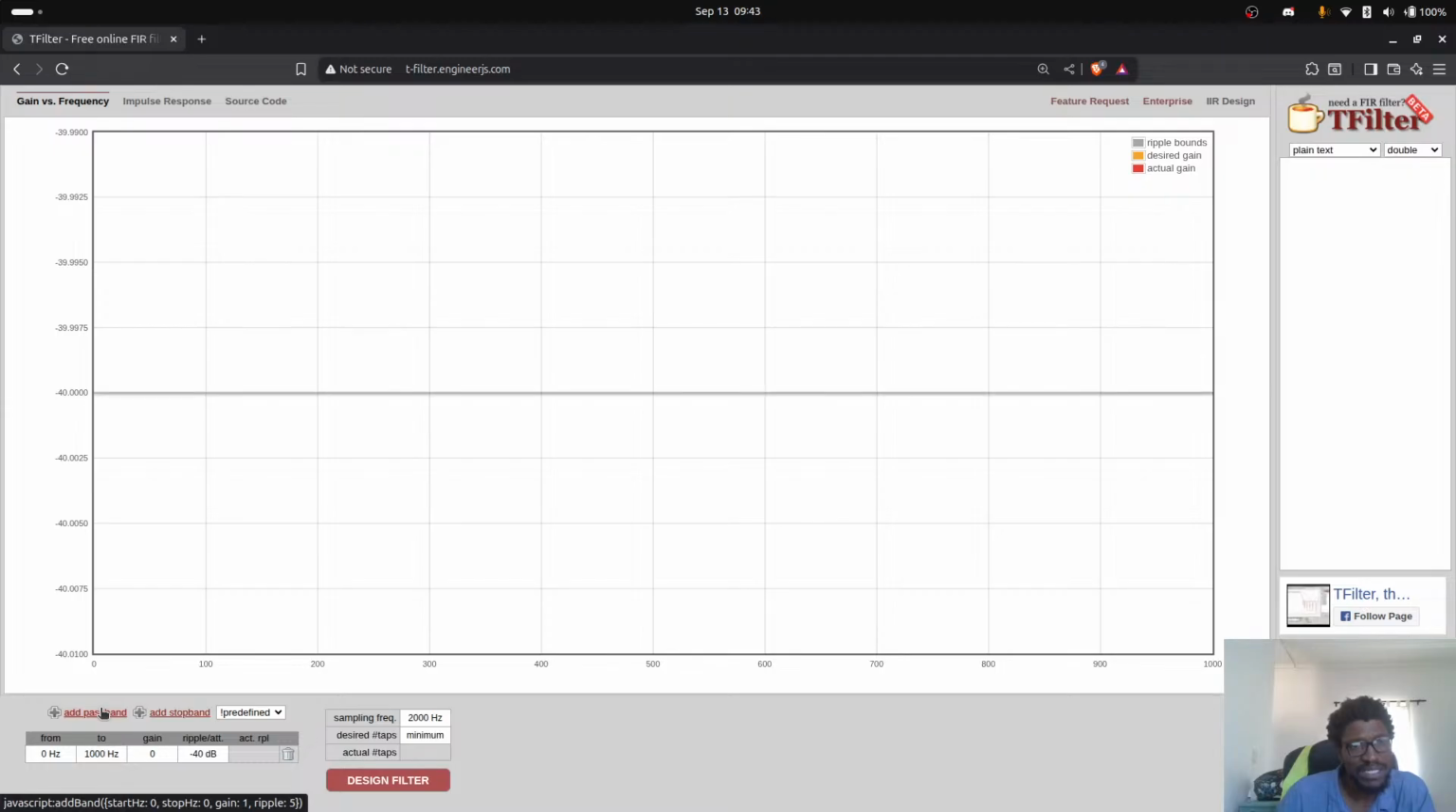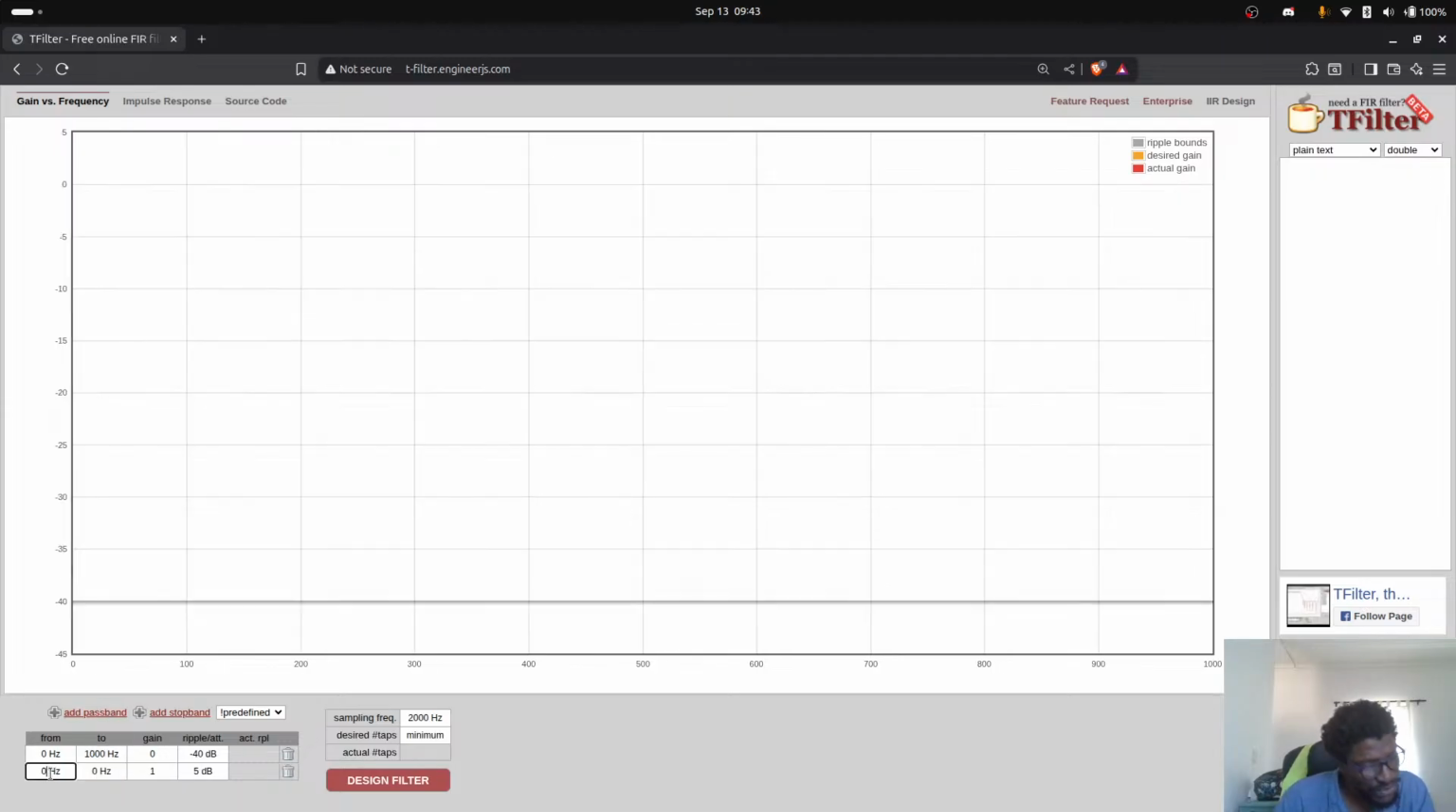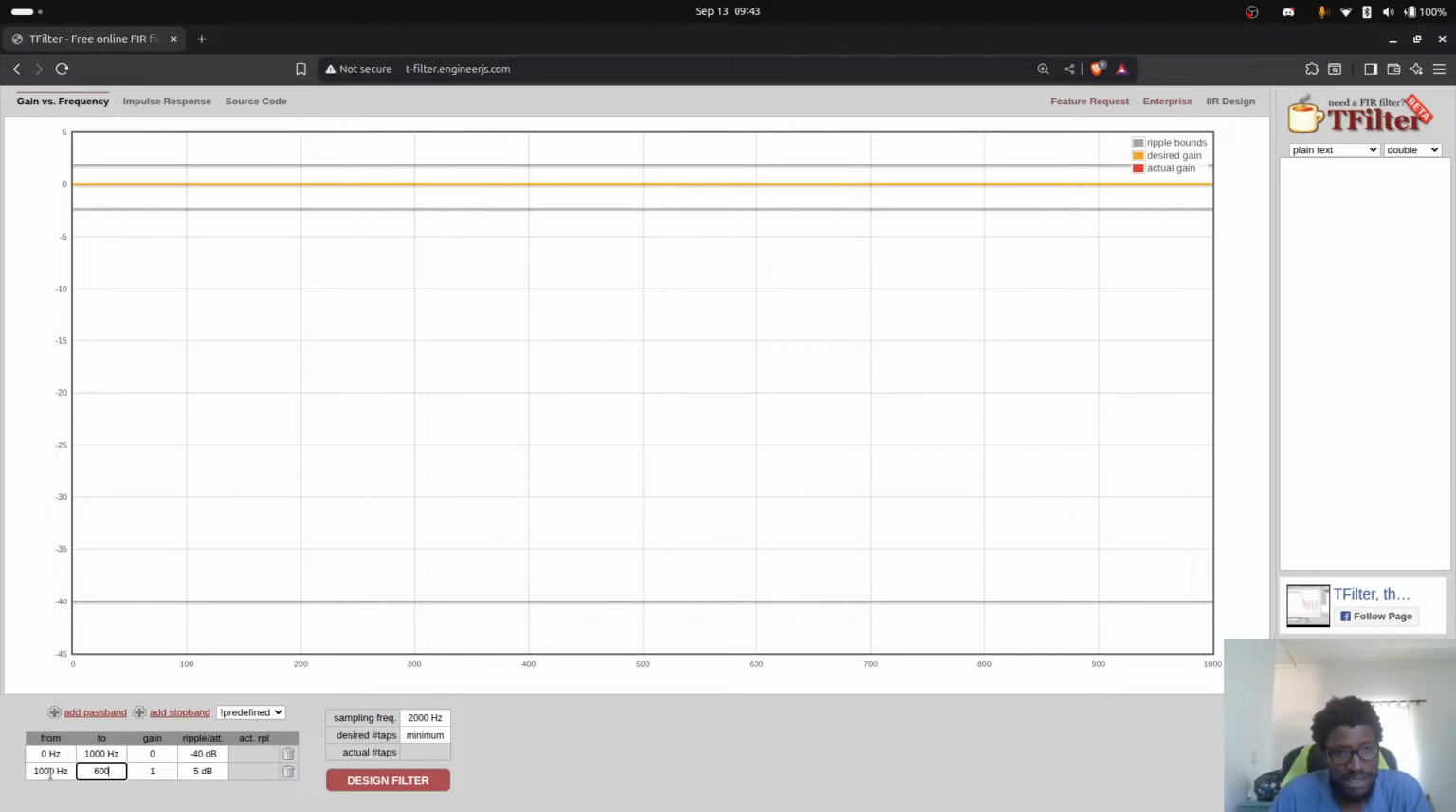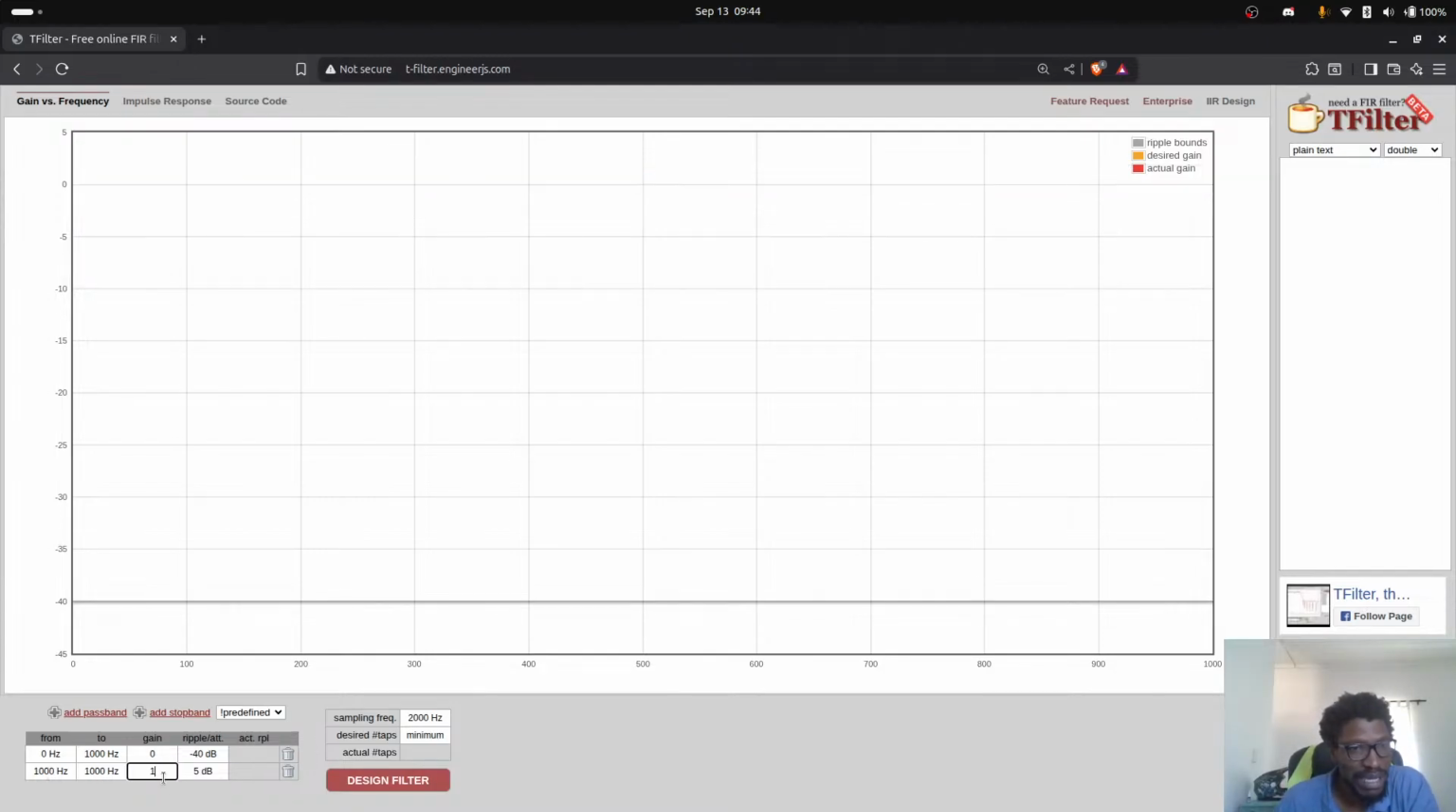Then we wanted to add a pass band, and our pass band goes from 2000 hertz, 2 kilohertz, to 6000 hertz. Technically you can leave this to go all the way to the ceiling, which by Nyquist theorem is 22,000 hertz, because we are sampling at 44,100 hertz. But that's not for today. The gain, we did it at 1, and the ripple at 0.5 decibels.